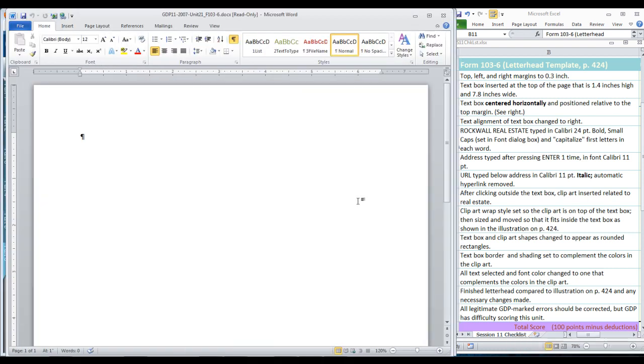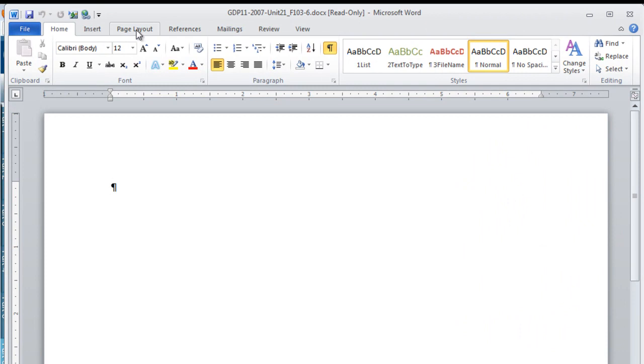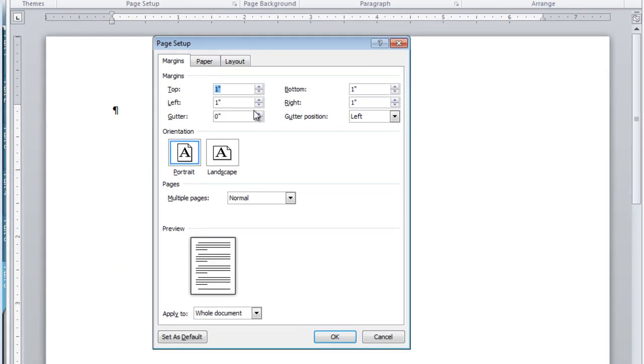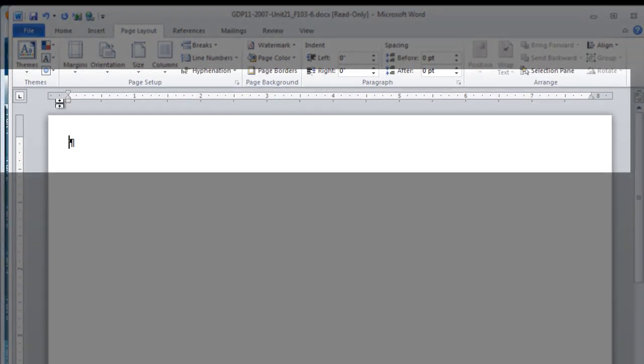Click Start Work. Our first step is going to be to change our top, left, and right margins to 3/10 of an inch. So go to the Page Layout ribbon, select Margins and Custom. Here we're going to change top to, all you have to do is type 0.3, left 0.3, and right 0.3. You can leave the bottom margin set to 1 inch. Click OK, and you will notice on the ruler that your margins have changed as indicated.